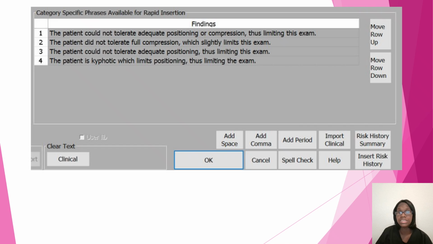Or you can put the patient cannot tolerate adequate positioning. You can even put the patient is kyphotic, which their back is humped. That's why they can't tolerate the positioning.